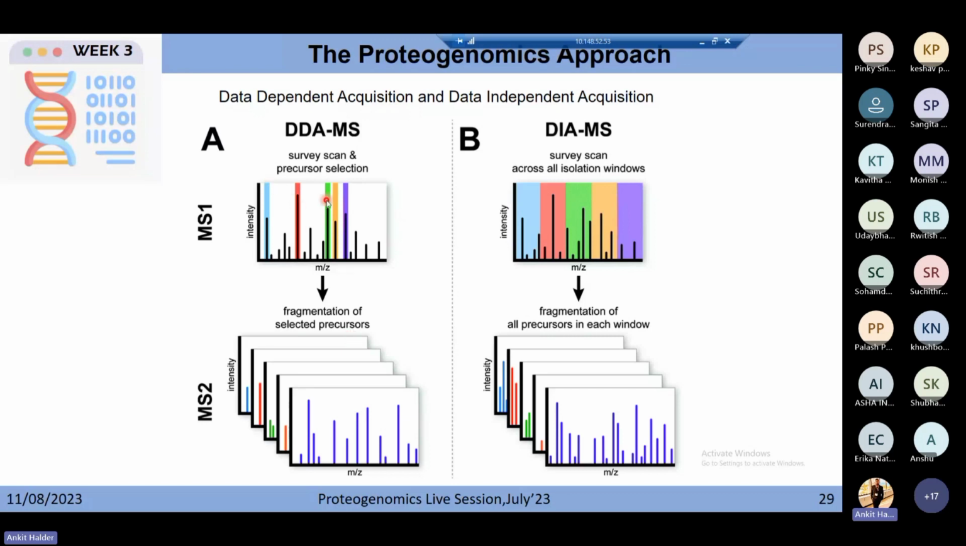So MS1 gives the survey scan and the precursor selection. Once the fragmentation is done at the MS1 level, we select the top n fragments from the MS1 level, and then send them to the MS2 level to get detected. So this is what is known as data dependent acquisition, where we instruct the instrument to select those particular top fragments, and not all the fragments, to be monitored in the detector.